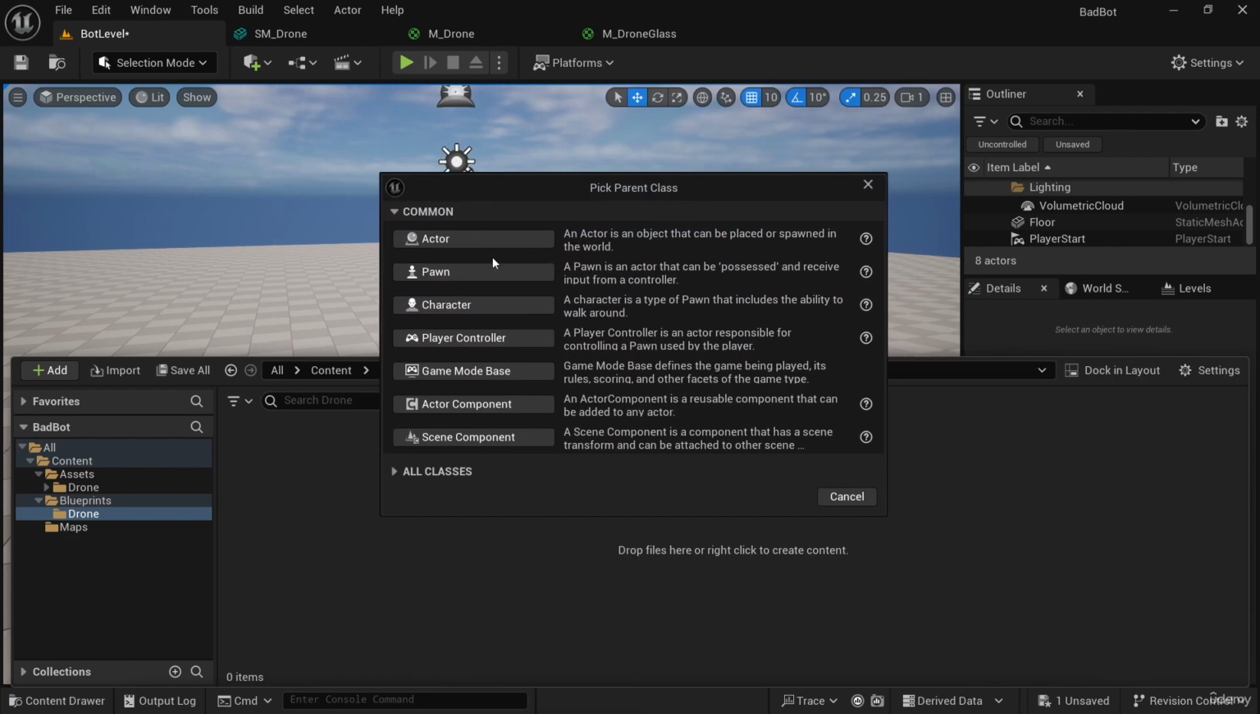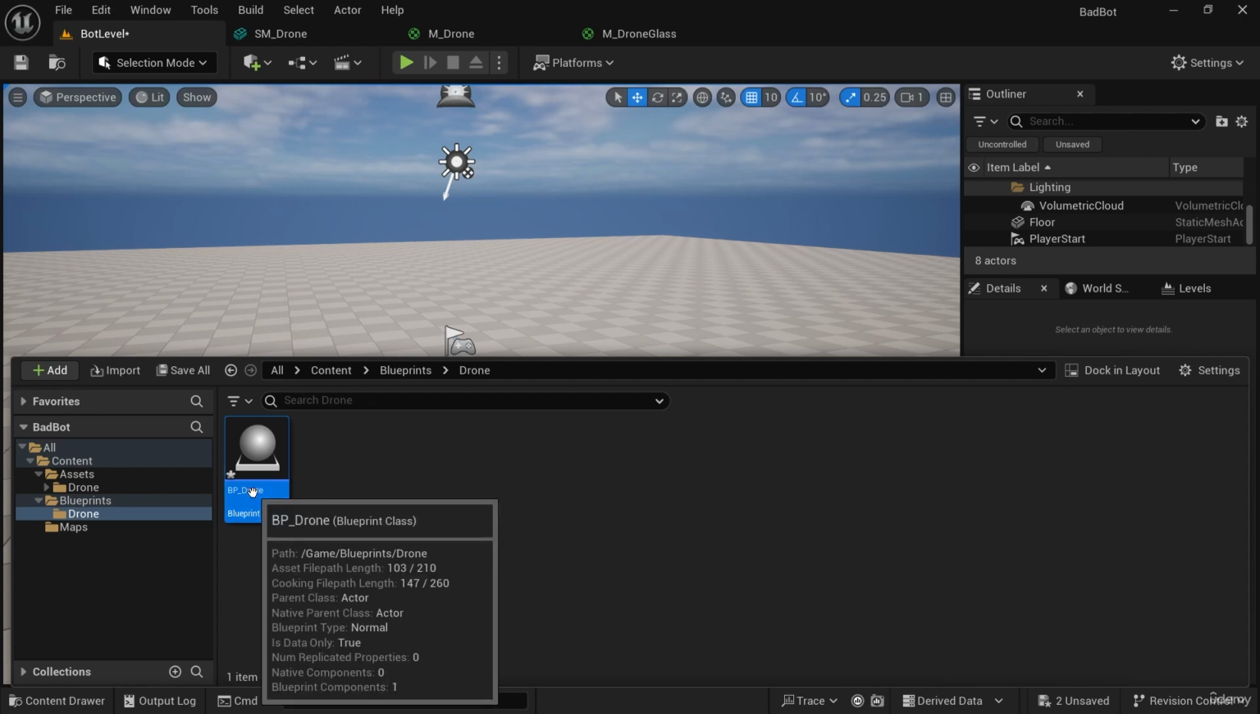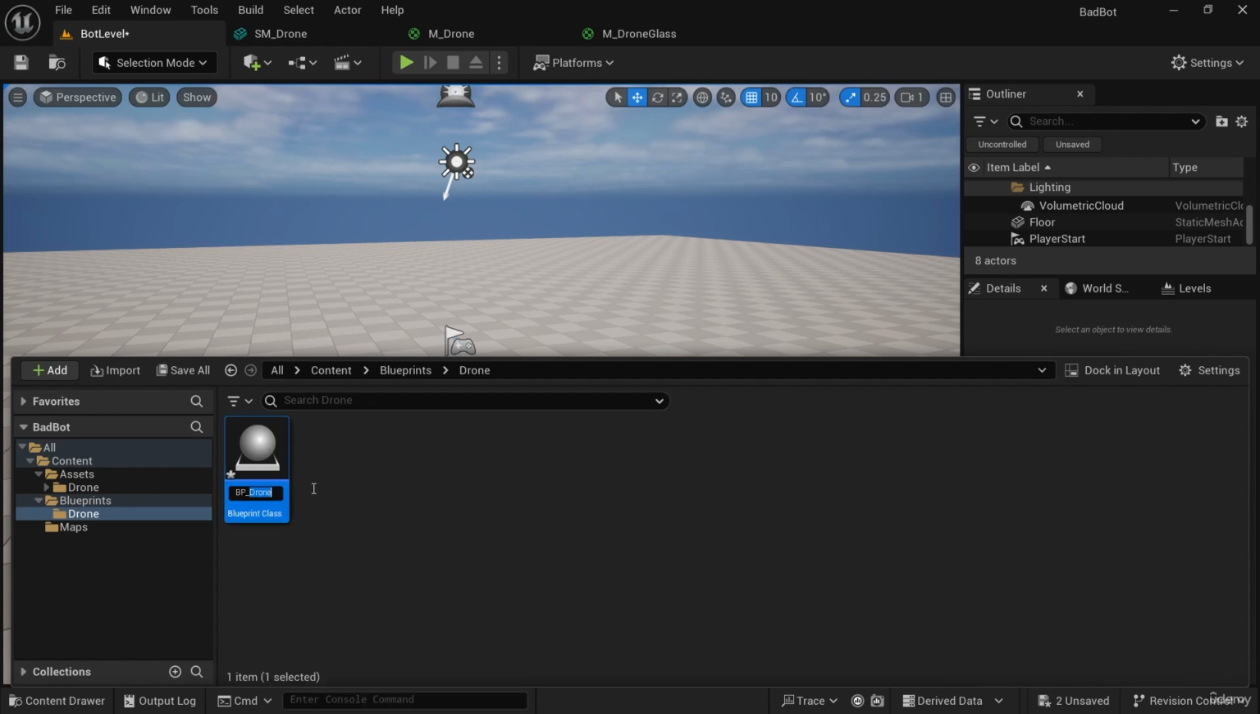And yet again, we're going to choose actor. Don't worry, we're going to get into the other classes. Right now, we're still at actor. And as we've seen, we can do quite a lot with just actors, right? So until we've learned enough to start using the other classes, we're going to stick with actor for now. So choose actor, and we're going to rename this to BP_drone. Or if you want, you can call it bot. I kind of like BP bot because it kind of fits the name of the project and the theme.